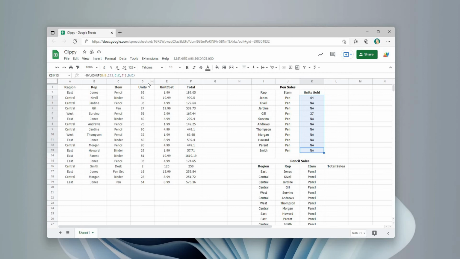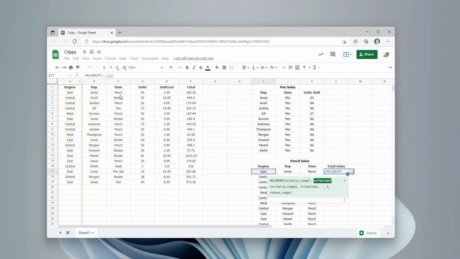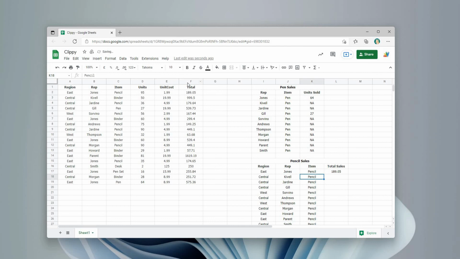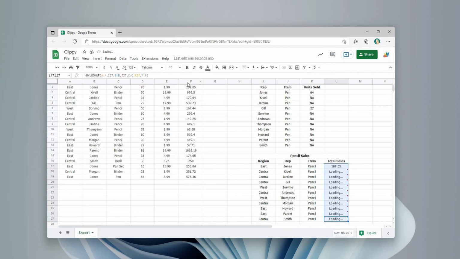Let's do it once again, and this time with 3 different columns. Very easy, right?